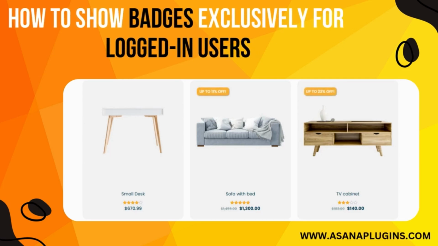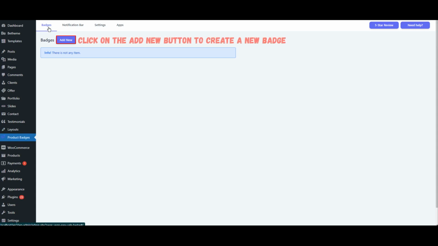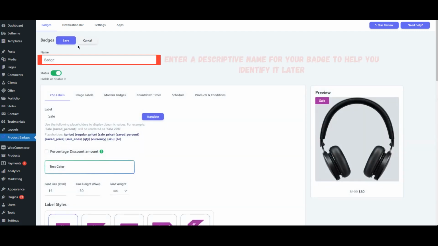How to show badges exclusively for logged-in users. Navigate to Product Badges. Click on the Add New button to create a new badge. Enter a descriptive name for your badge to help you identify it later.